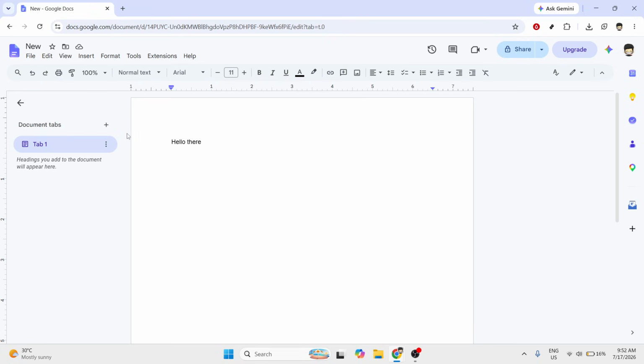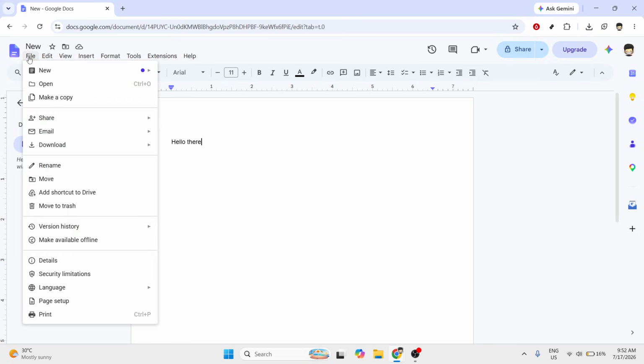When your document is finished, click File if you want to download or print it. Under Download, you can save your work as a PDF, a Microsoft Word file, or another format depending on what you need. If you want a paper copy, just choose Print.